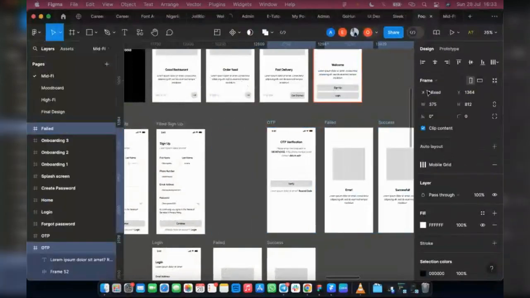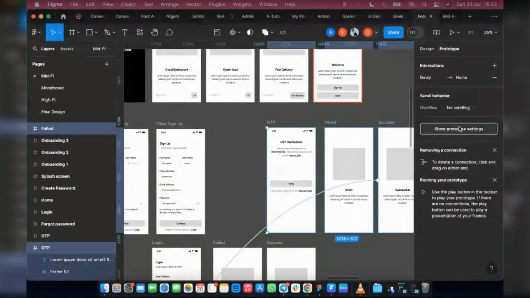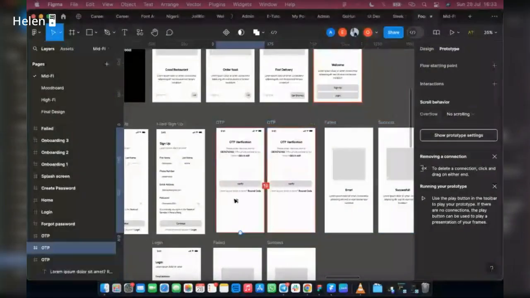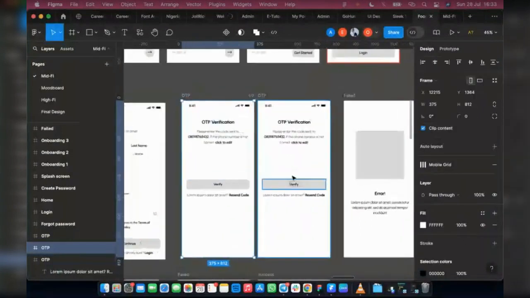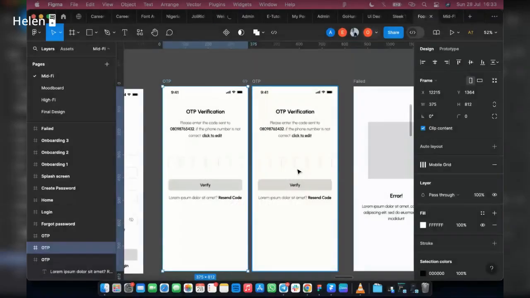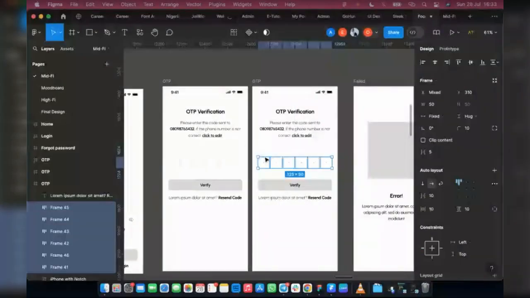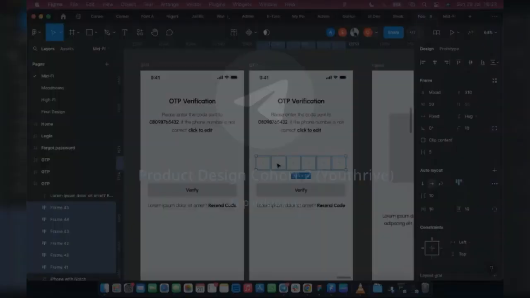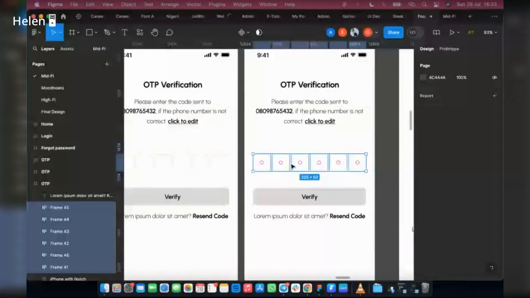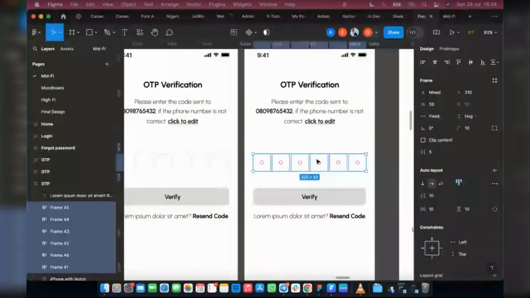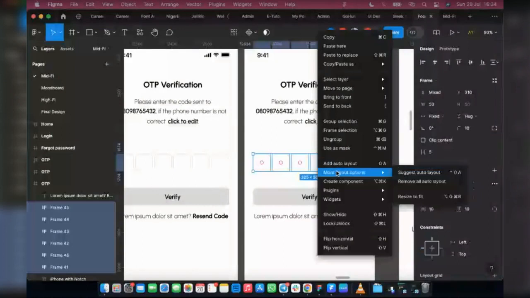So I'm going to go to prototype. So I remove this one. So I'm going to duplicate this here. So this is going to be empty and this is going to be filled. So I'll come back to my design and then I'm going to click here. I'm going to remove it from auto layout. Remove from auto layout. So once I remove from auto layout, all of them is fine. I'm going to also pick it up from auto layout. Remove call from auto layout.